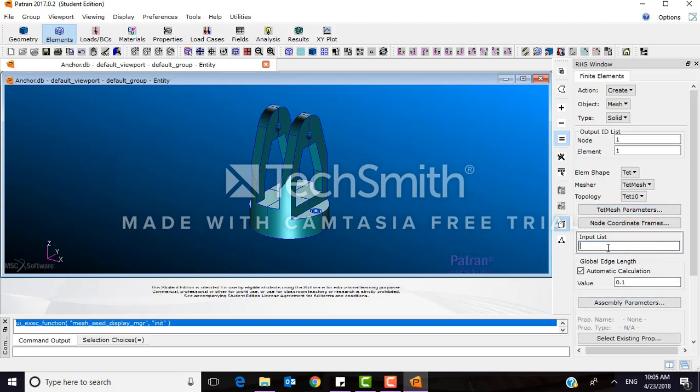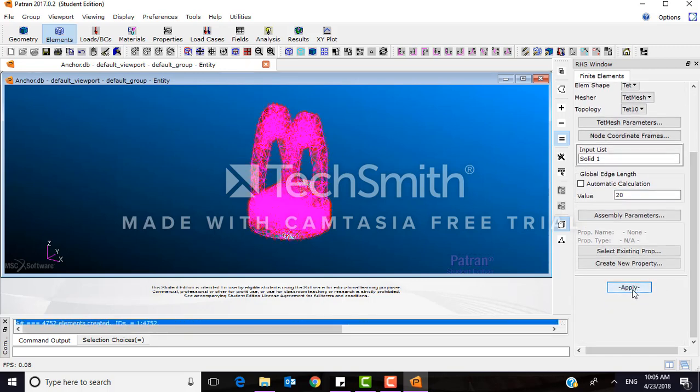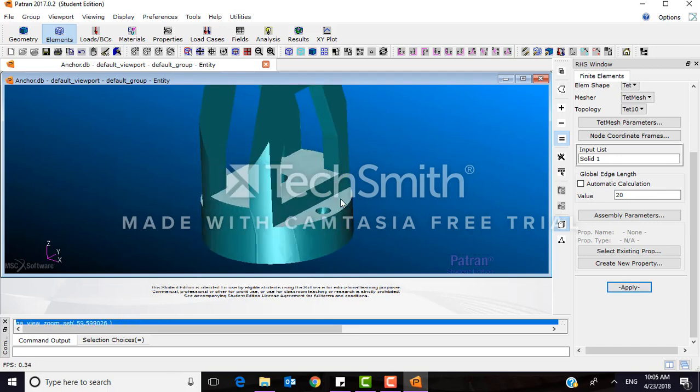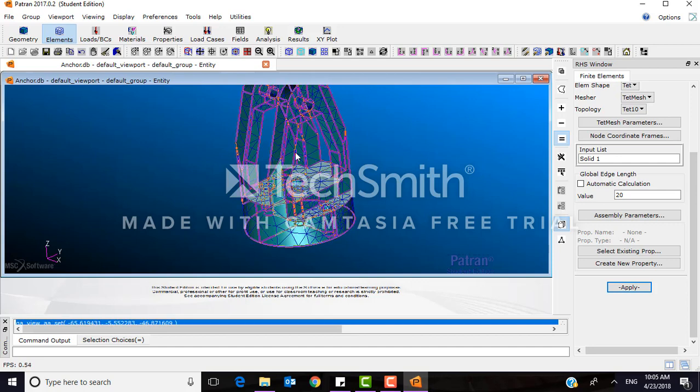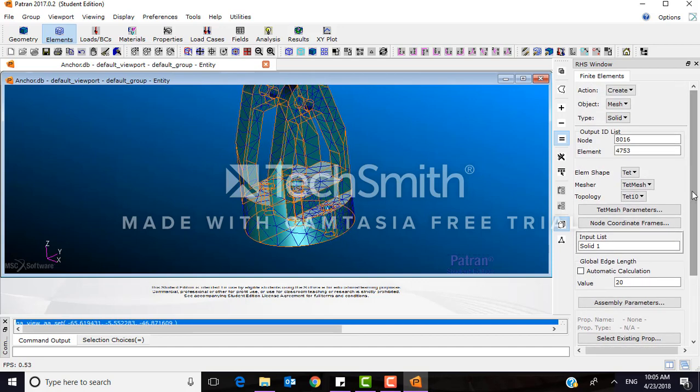Click on Solid 1. Uncheck this box and type 20. Finally, we can click Apply. As you can see, it turned almost to a pink color. And here we can see our mesh.